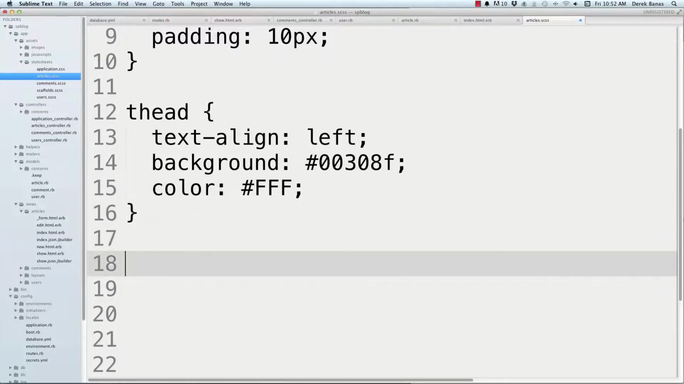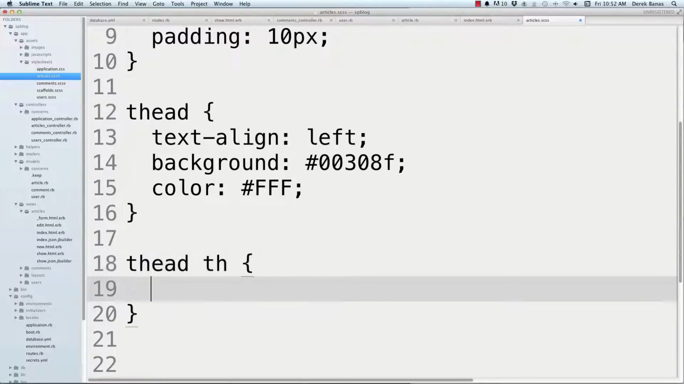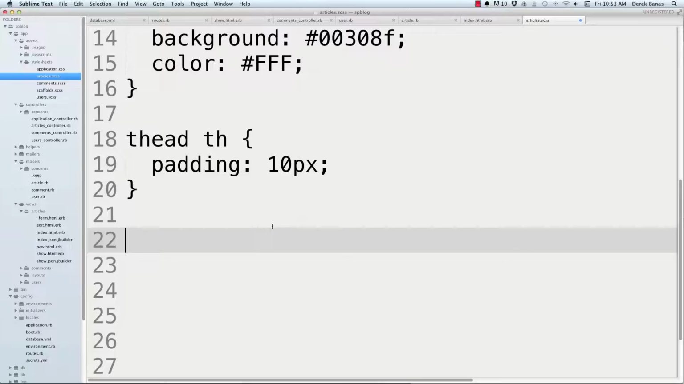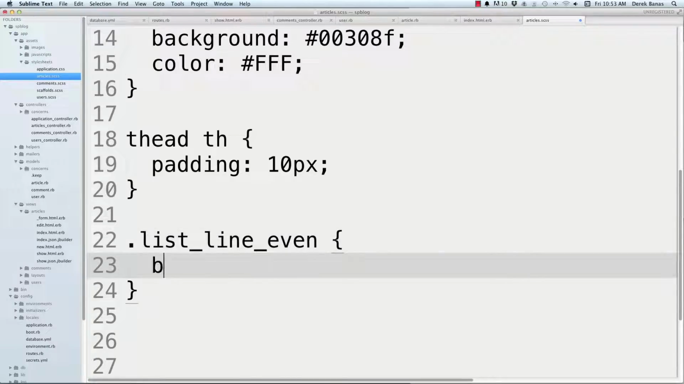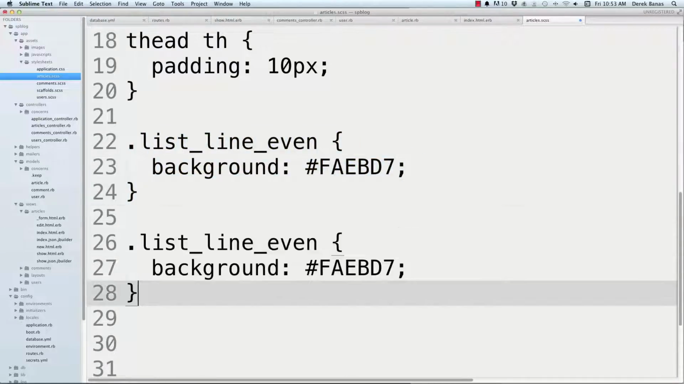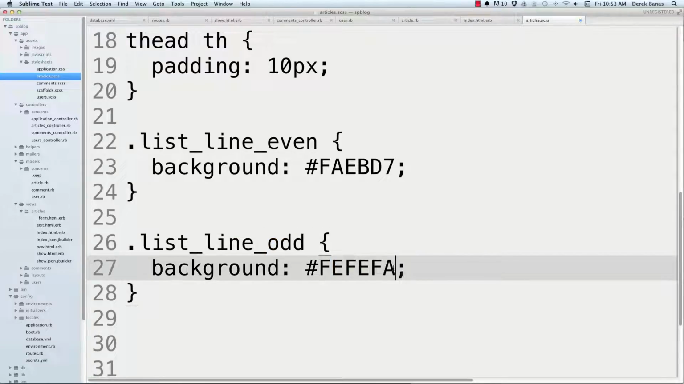Say we also want to put some padding in the table heading area. We need to target th, can't target thead whenever you're handling padding. And let's just say we want that to be 10 pixels. And now we can cycle through the different rows, and we're going to go list_line_even. Remember when we put those in for each row in our table? And we'll just change the background color for this one to FAEBD7. And then we're going to do a similar thing with list_line_odd. Change this to odd. And then we'll change this a little bit. Light colors. Right like that. And save those style sheets. Make sure everything else is saved.